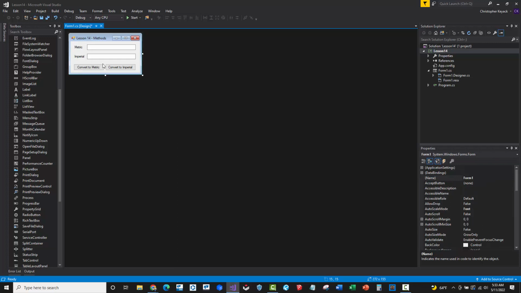So the whole idea here is we're going to make a couple of methods that convert one input value to another value, so from metric to imperial and imperial to metric. We're going to make some methods that basically do that work for us and then return the resultant value.